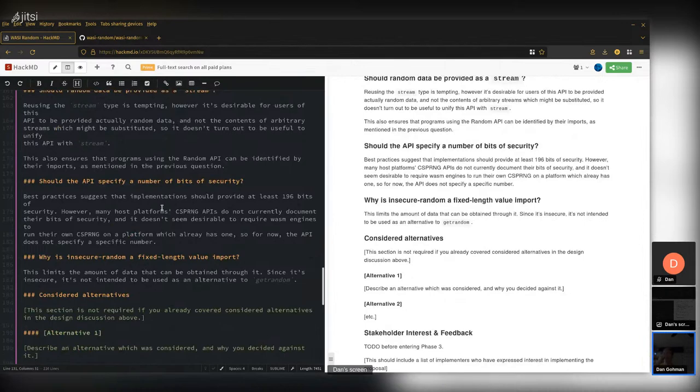Should we specify in the API the number of bits of security? Bits of security is a technical term. I'm not a random number generator expert by any means, but people who are have told me there's this idea of bits of security, and you can say that some generators have like 196 bits of security. Currently, we don't have a specification for this. This is largely because the host APIs that we're building on top of don't have a specification for this. So it would be very difficult for WASI to require this if we're going to run on top of, say, Linux, which doesn't provide this. So we're assuming that hosts are aware that, for example, Linux /dev/urandom needs to be good enough for crypto, and if it is, then it will be good enough for WASI.